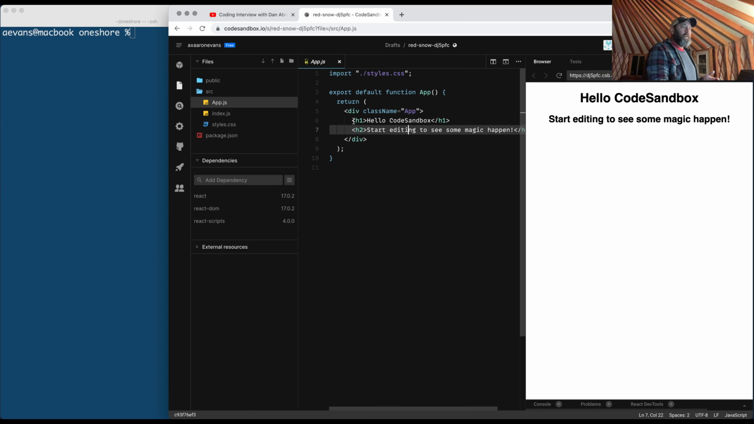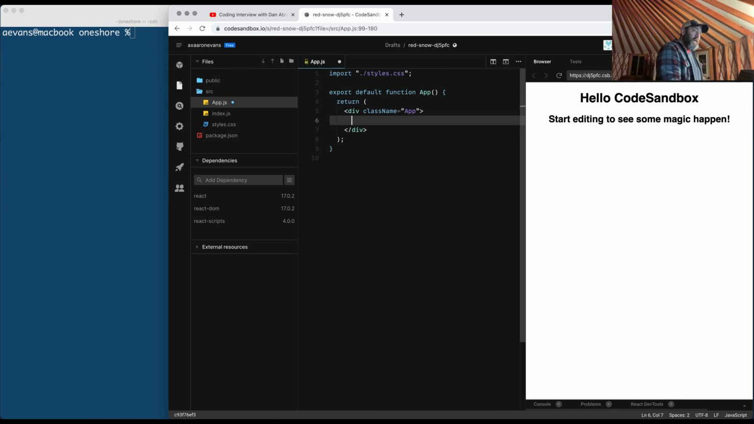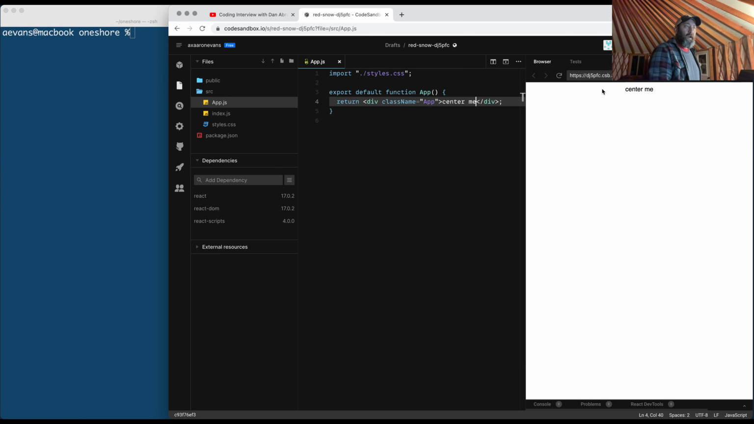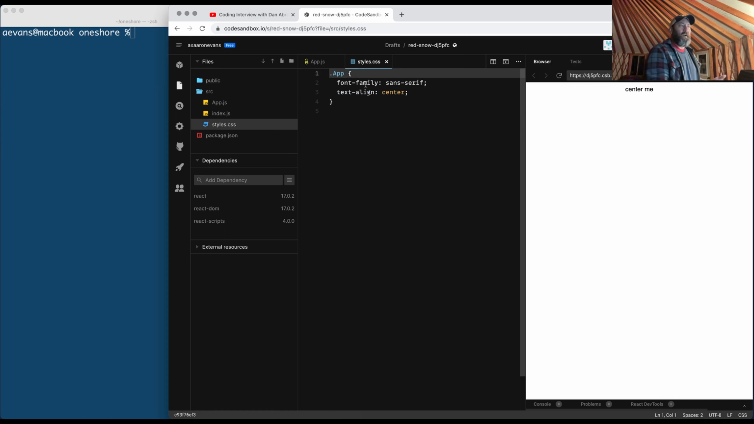So in order to do this, I'm just going to copy what they've got. I'm going to just type center me, right? And now it has this import styles.css. So it's centered horizontally, but not vertically. Let's go ahead and wipe this out. All you can see, all it says is choose the font family and text align center. So we're going to do this.